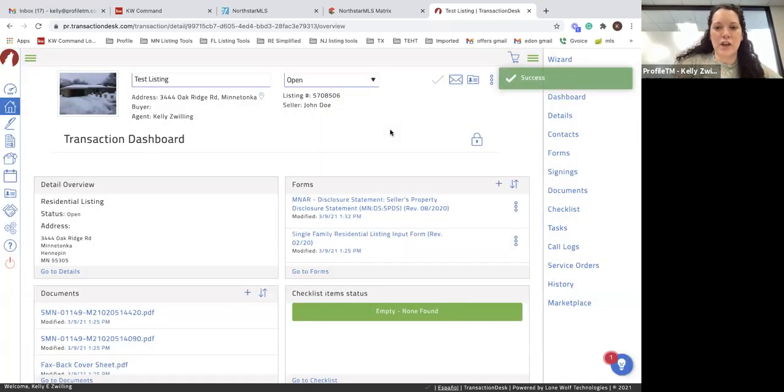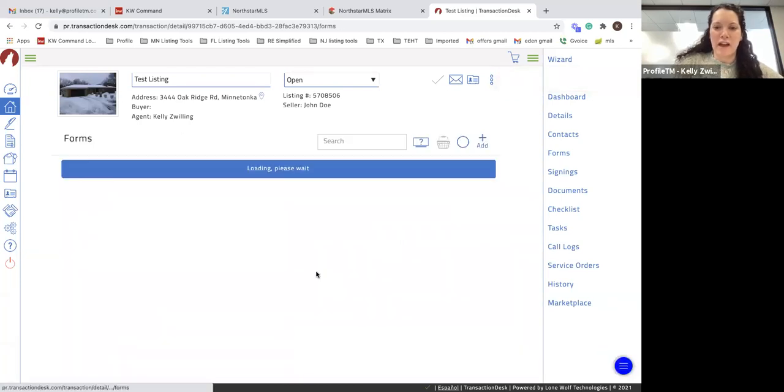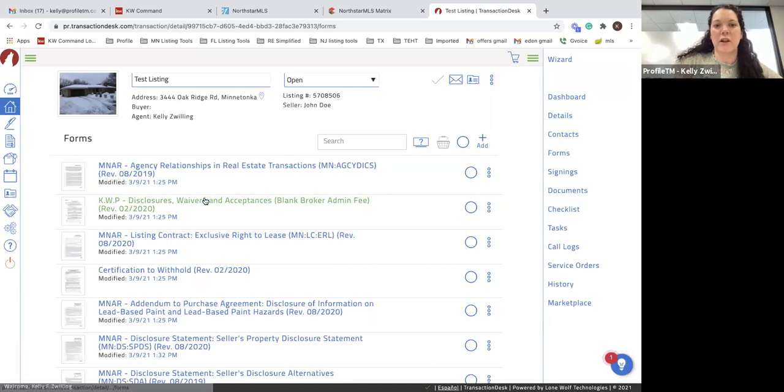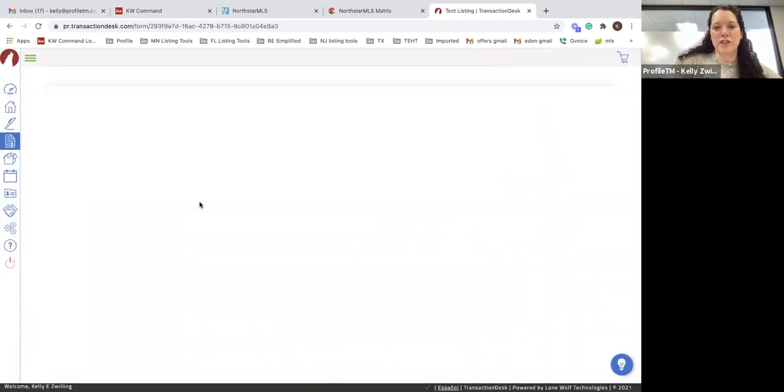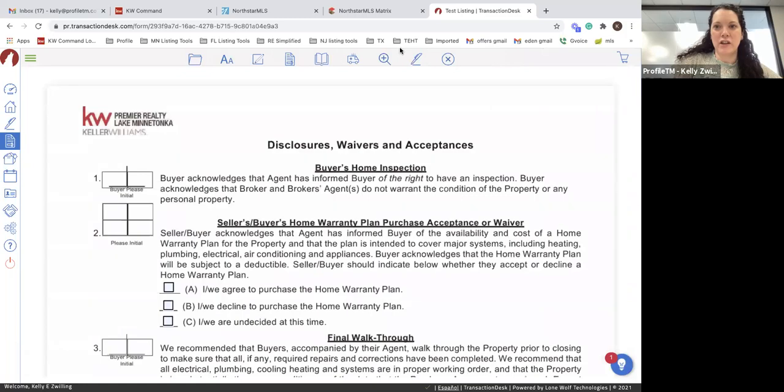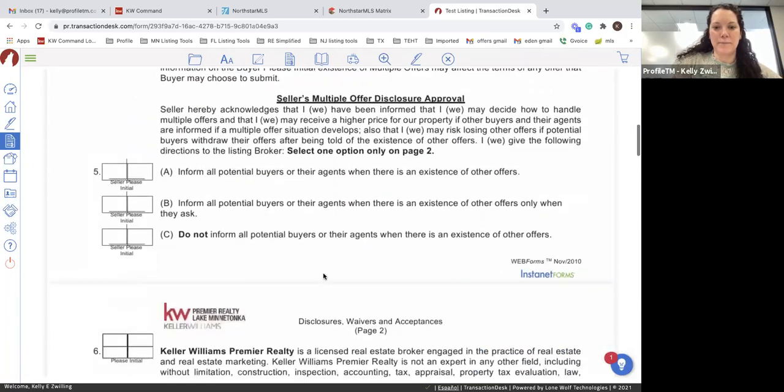And so now you have your template started, and then you're going to come back over here to forms and you can start completing them. So again, you just open up the first form and then you can go through each form and fill out the rest of the information.